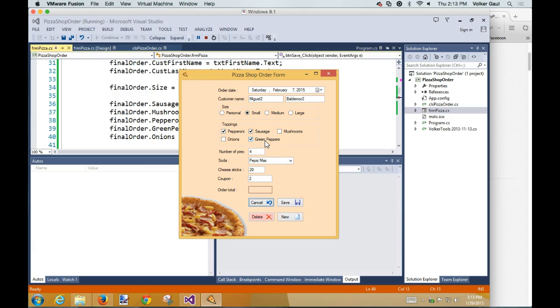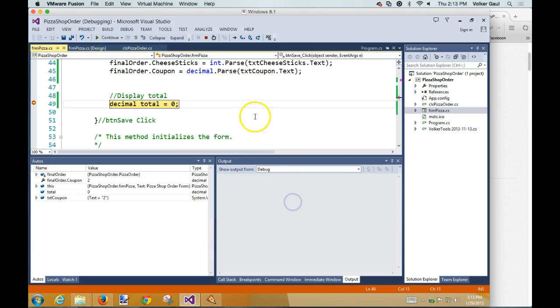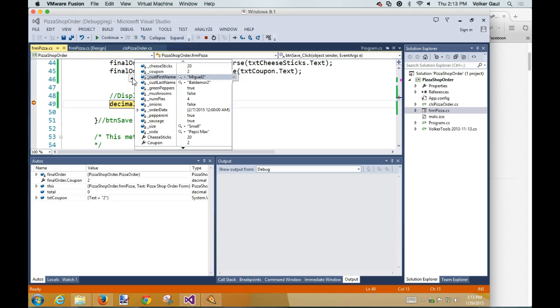Again, nothing has changed until I hit save. Then it starts transferring it all over, and I can look inside here and see that there are 20 cheese sticks, 2 for the coupon, Miguel 2, Baltimore 2, true for the green peppers, false for the mushrooms, 4 pies, date has changed, small has changed, size has changed, and there's my Pepsi Max.